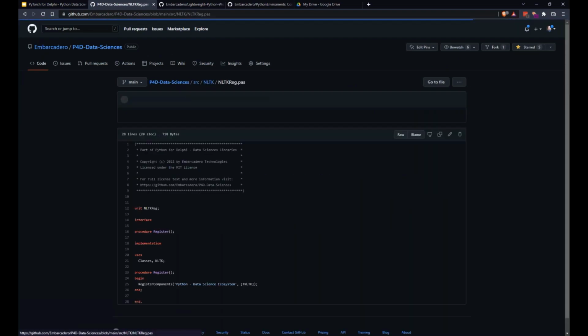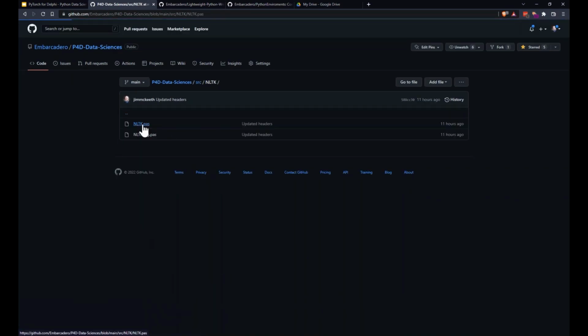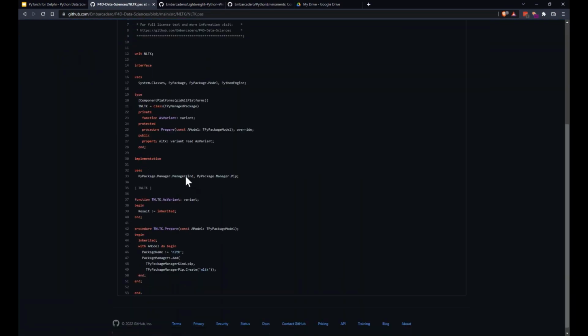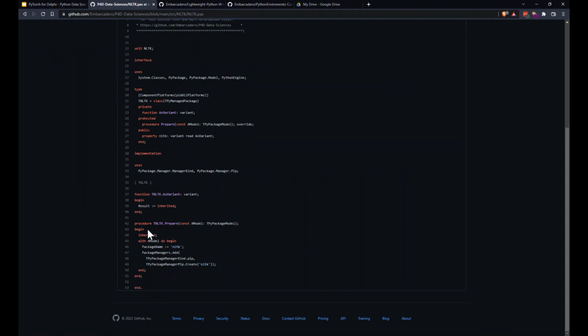So I didn't show you the registration. That's the registration for a unit, and then here's the code right there. So just take a look at this, and it's that easy to add it. So you can add one in there and get it going.